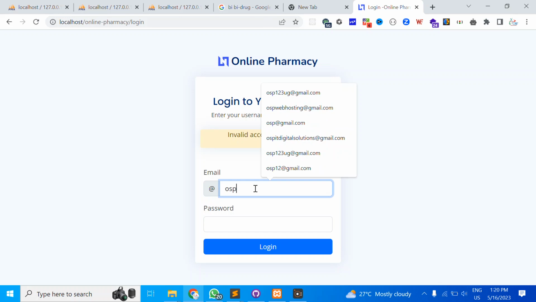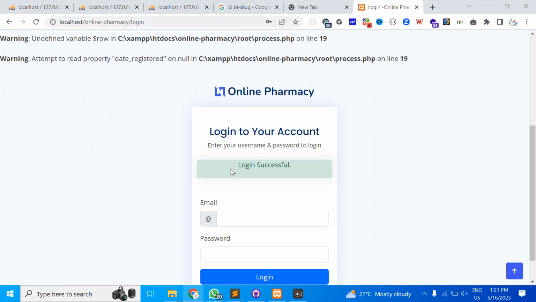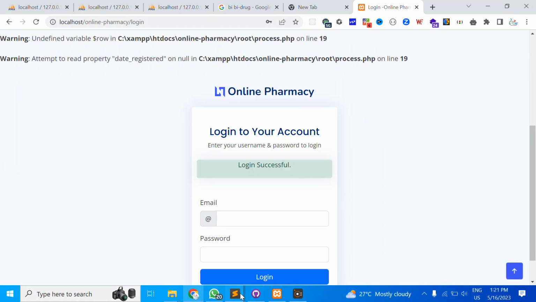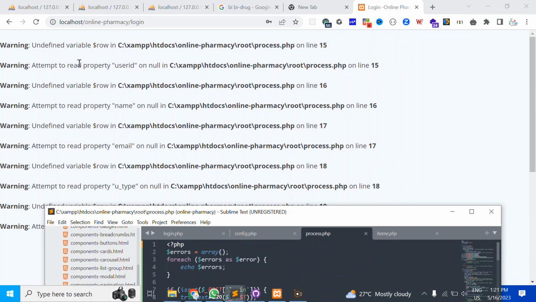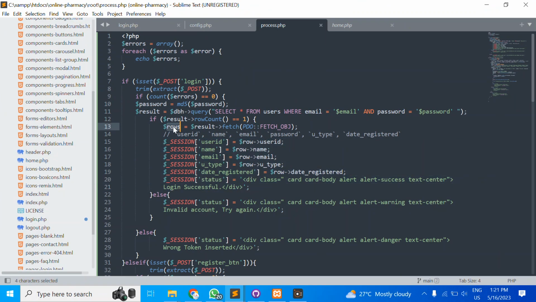So if I put the right thing, ospro at gmail.com, and then just osp, it will show me the success part. You see success, and then redirects me to the home page. So to sort that, as you can see, there's some errors we are receiving. It's telling us undefined variable row. Come back here, we have rows. Here we have row. It's just a matter of changing that from rows to row, which is sorted out.